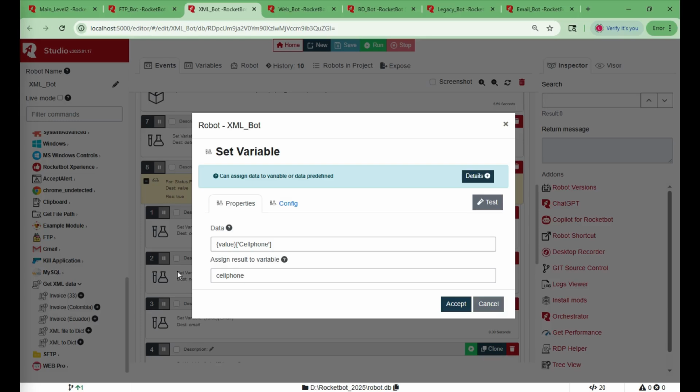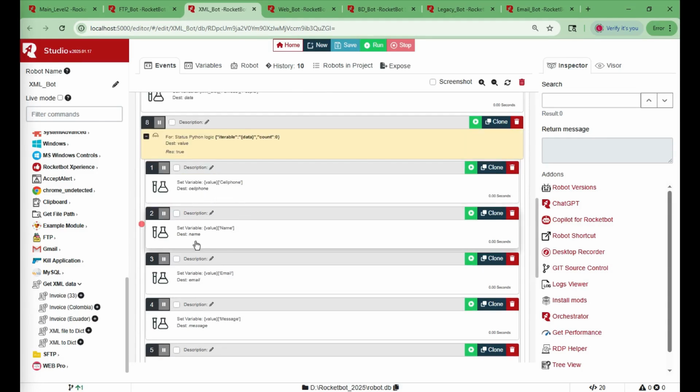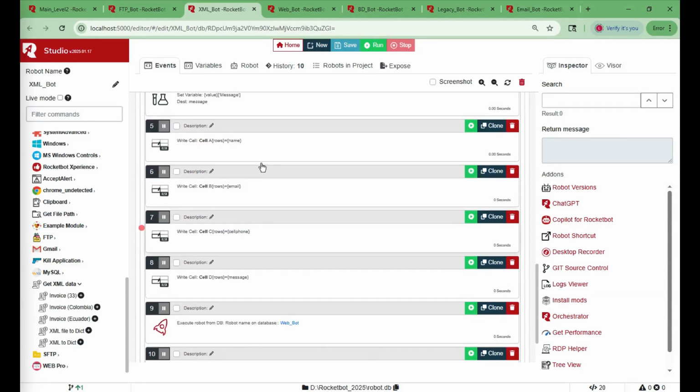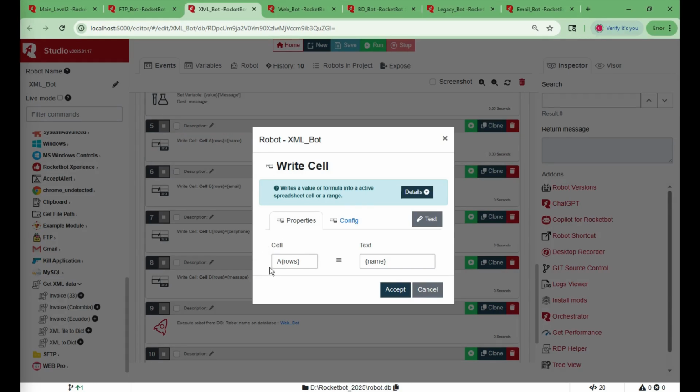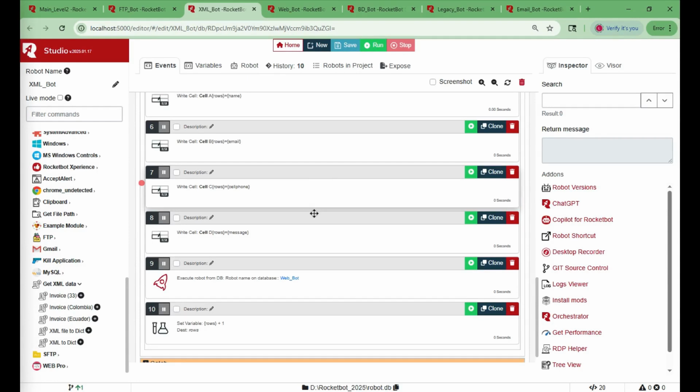Notice that we do this with the phone number, the name, the email, and also with the message. Then, we write in the corresponding row in column A, because the name is in column A. Then we do the same in column B with the email. Then we do the same in column C with the cell phone or phone number, and then we do the same in column D with the message.